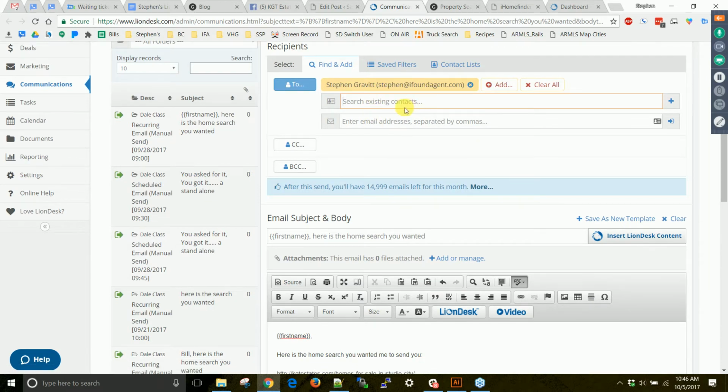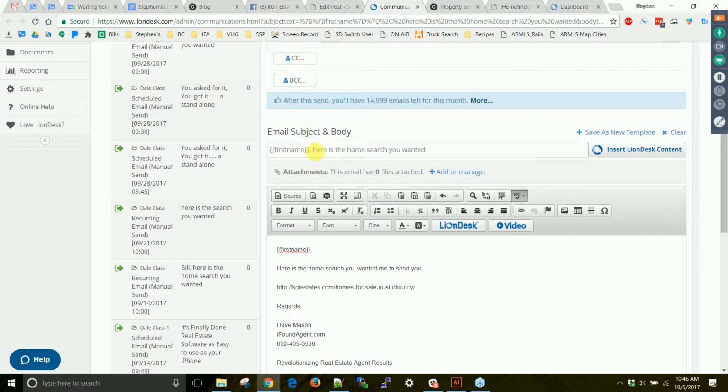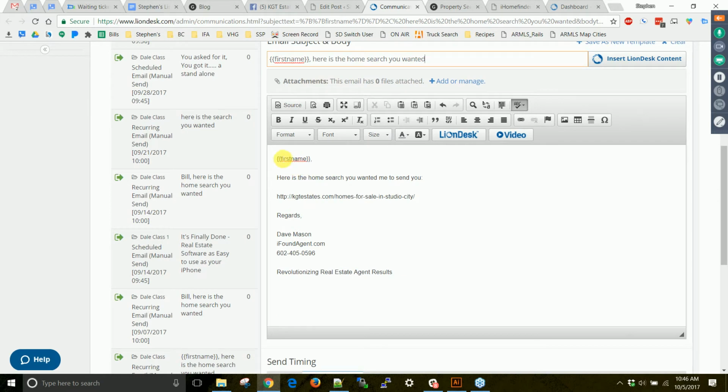So there's add somebody. I can edit the subject of the email here. You can see it says first name and some weird code. LionDesk knows what that is, and it'll automatically throw in my name there. Again, this is really helpful if you're sending this to multiple people. So here's the search you wanted. And then the body of the email's down here. I can edit this if I wanted to. Here's the home search you wanted me to send you. Not getting real creative here on the template, but again, you could elaborate here.